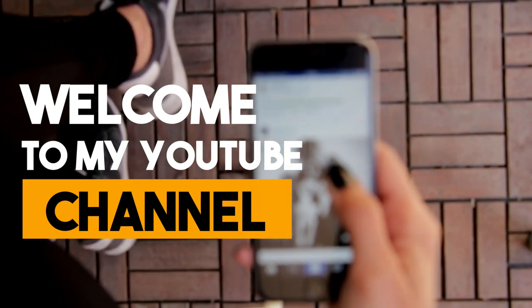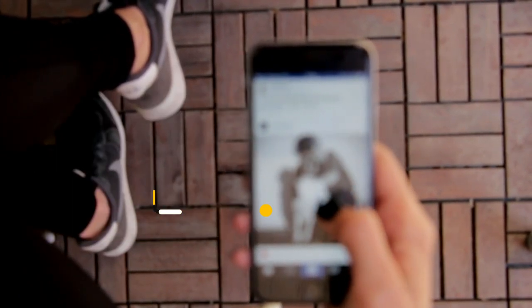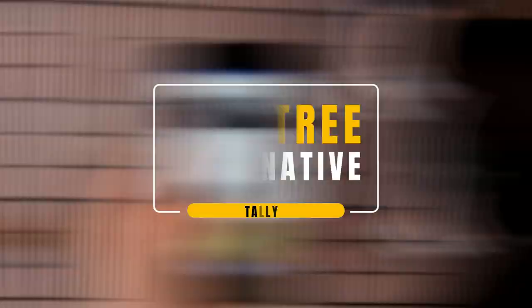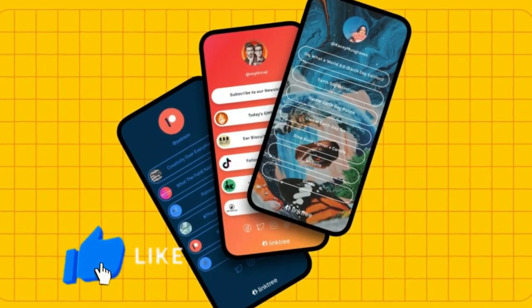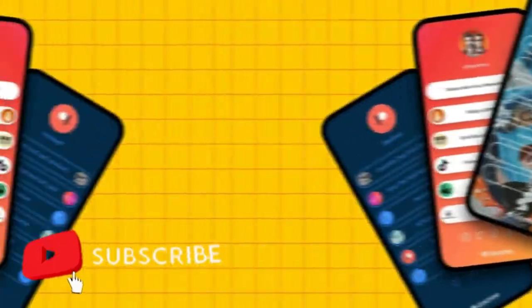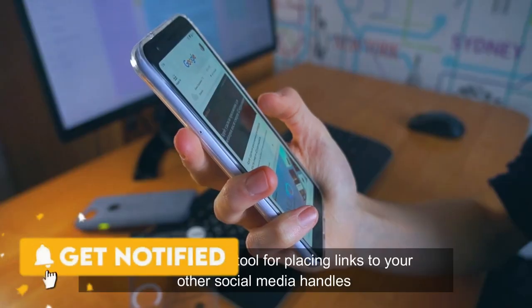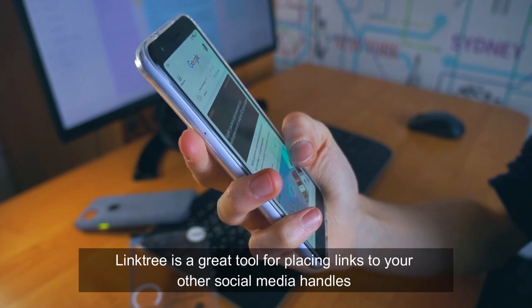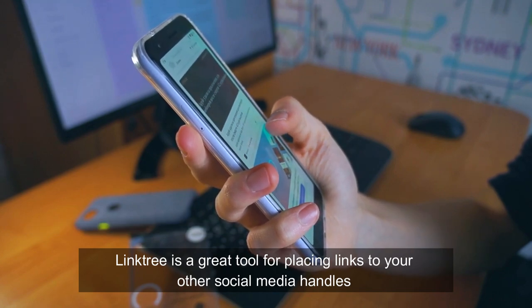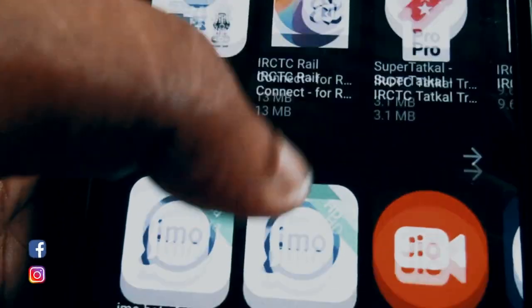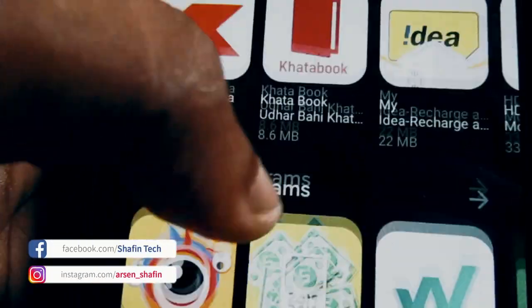Today's video topic is really interesting because this video is about 5 free alternative sites like Linktree. Linktree is a social media management and marketing tool. Are you looking for a Linktree alternative to easily include links to your social media profiles? Linktree is a great tool for placing links to your other social media handles from Instagram, TikTok, LinkedIn, or any other platform. However, it isn't perfect.